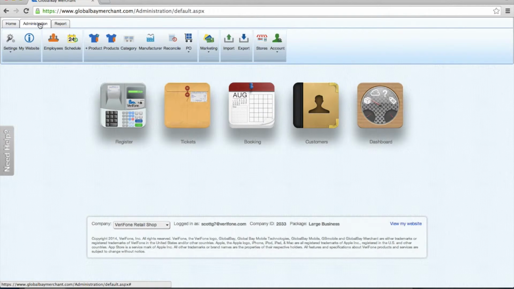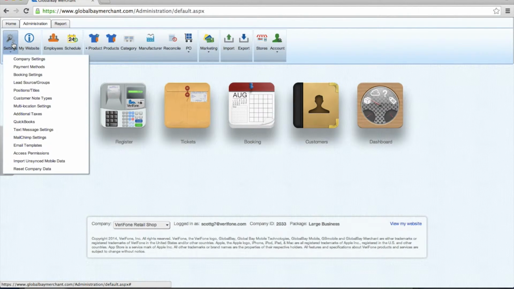Here you'll see a variety of new features starting from left to right on this top bar. On the left-hand side under settings, you'll see some key areas including the ability to create positions and titles, the ability to change access permissions for those titles, QuickBooks integration, and MailChimp integration as well.